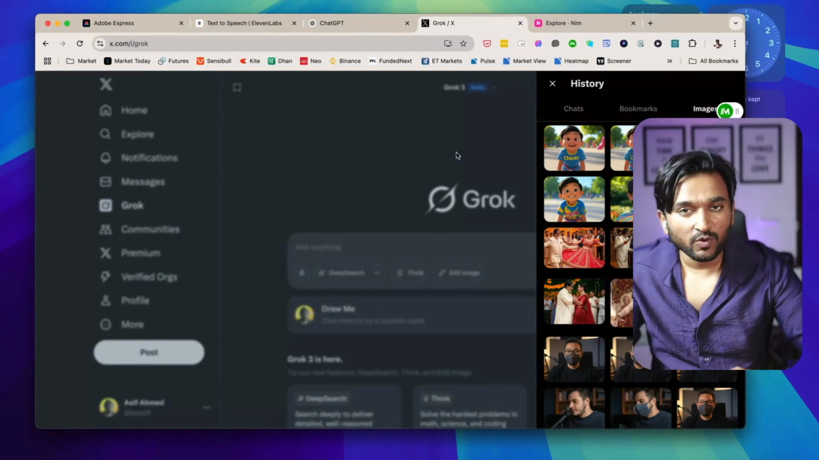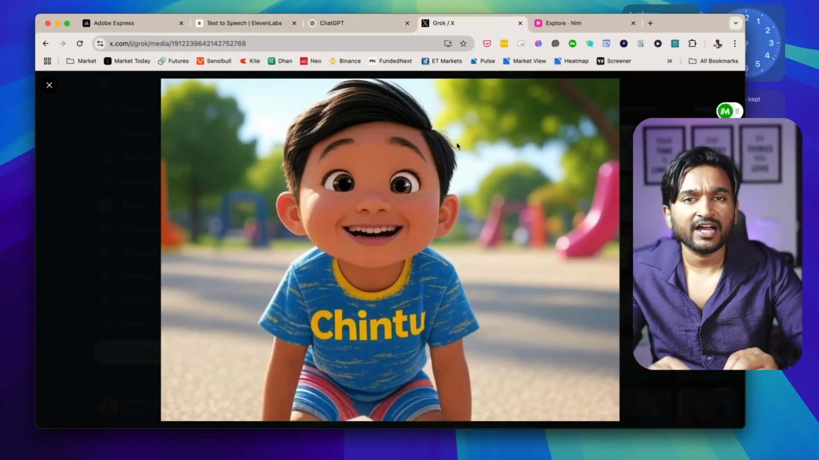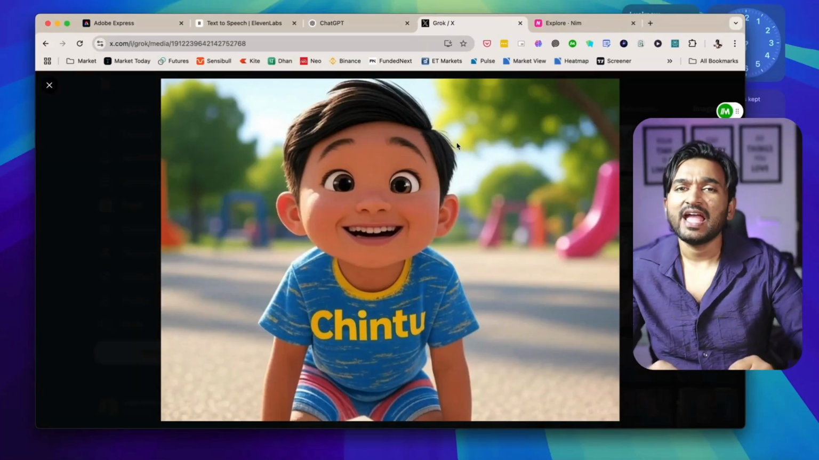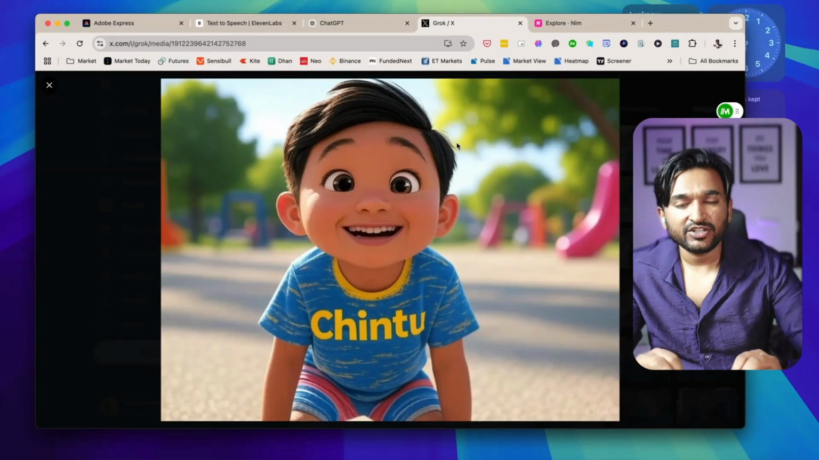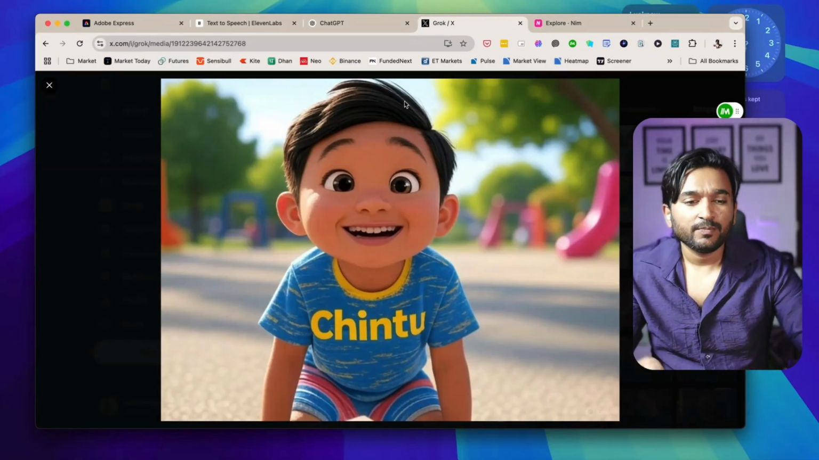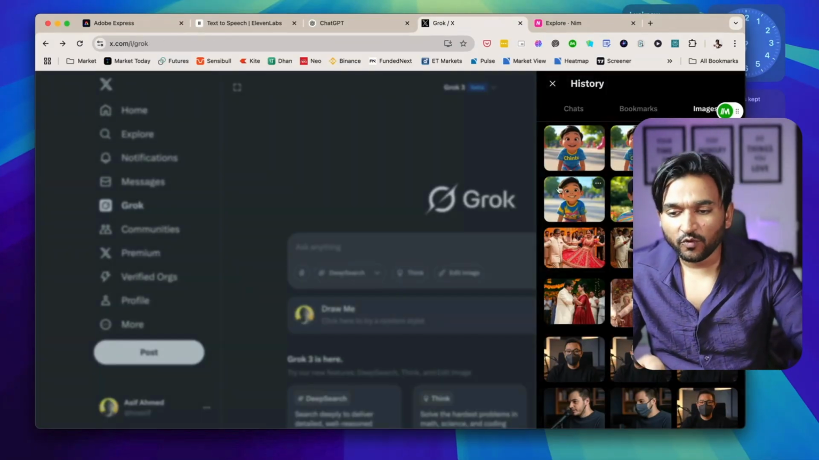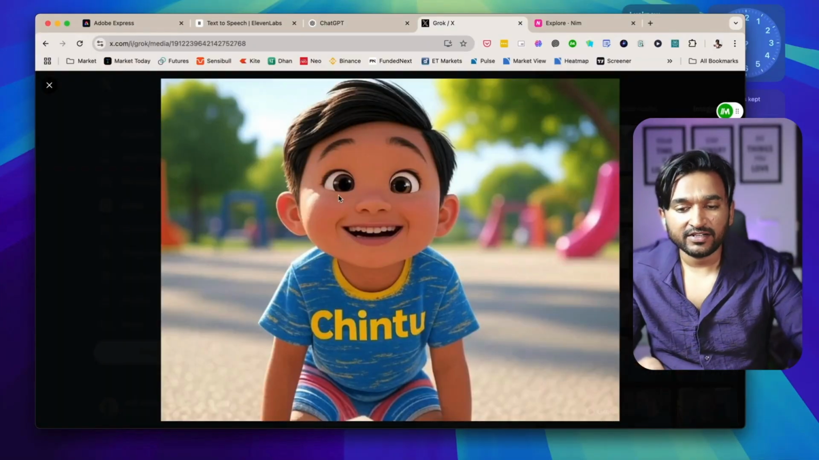In fact, this one I created in the Grok AI. So it gave me 4 versions and the prompt was very easy. I asked it to create an image of a 10-year-old boy which is happy, cute and naughty and has got a t-shirt which has written Chintu over it. So it gave me perfect 4 images and I selected one of them.